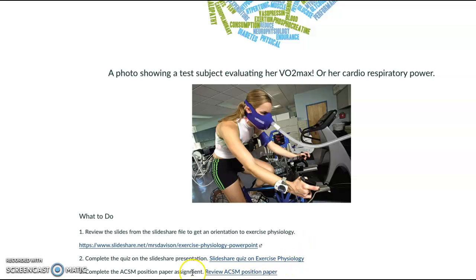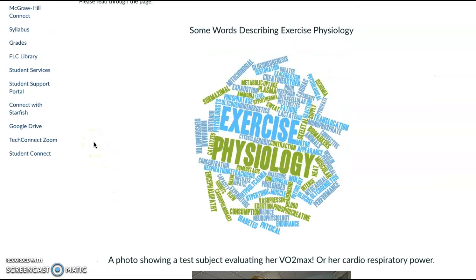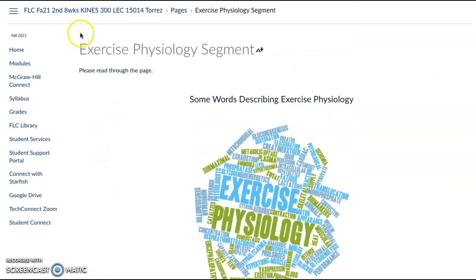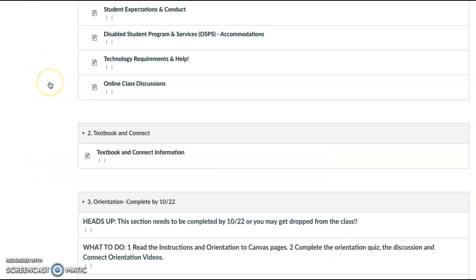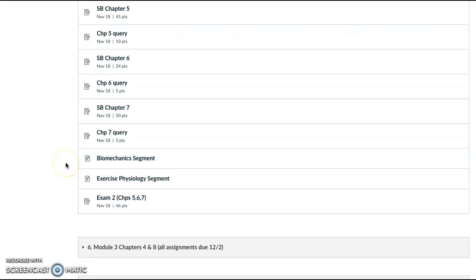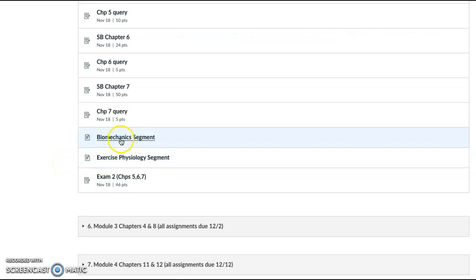And then here is a written assignment on the ACSM, the American College of Sports Medicine. You're going to do a position paper. So then you just open up that. So this is the main way for you to gain access to the instructions for this particular assignment. And that comes from this page. So make sure that you pay attention to that. And you get that from the module. Okay? And same thing with the biomechanics.